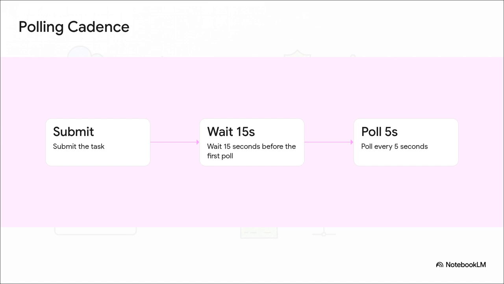You need a really disciplined polling cadence. The CaptchaAI documentation gives us a perfectly balanced rhythm for this. First, submit the task. Second, wait exactly 15 seconds before your very first poll. Give the solver time to actually work, right? And third, poll every 5 seconds after that. This cadence perfectly balances API load with workflow speed. You aren't over-polling and creating noise, but you aren't under-polling and slowing things down either.